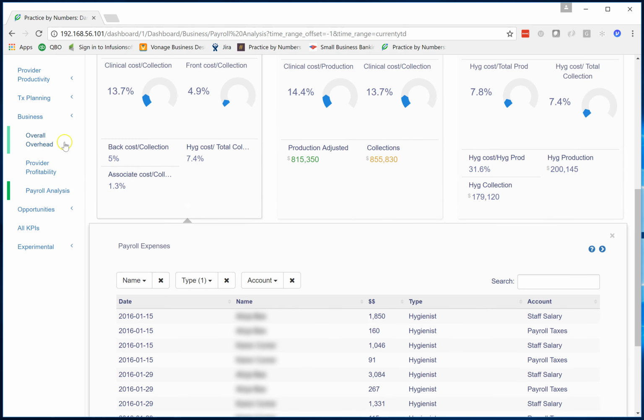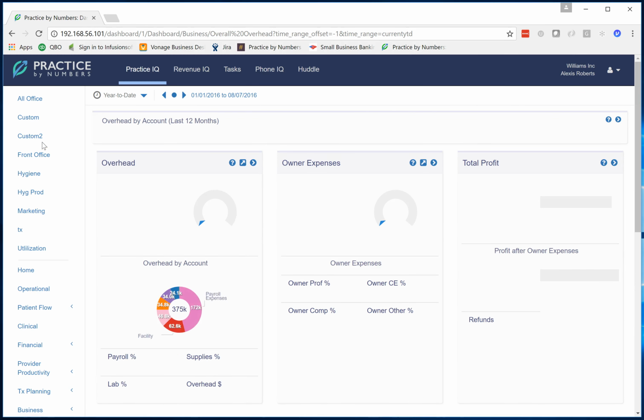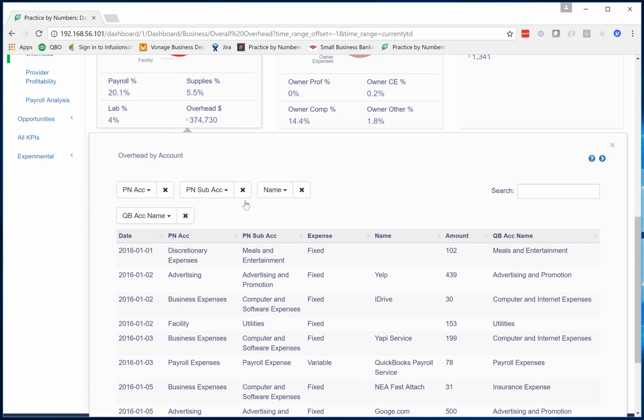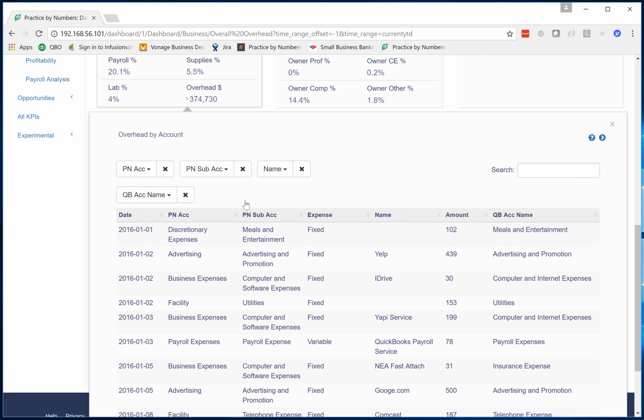All right, another change that we have made is in the overall category, we have transaction level data here as well. And if I click on this detail panel, it will give me all of the transaction level data for every single transaction that I've made. And we have also added one more category so that it'll help you understand what is mapped into your accounts from your account. So we will show you both the Practice by Numbers account and the QuickBooks account so that you can see which things are mapped to what accounts. If it wasn't clear in the settings when you mapped it, it becomes very clear over here.